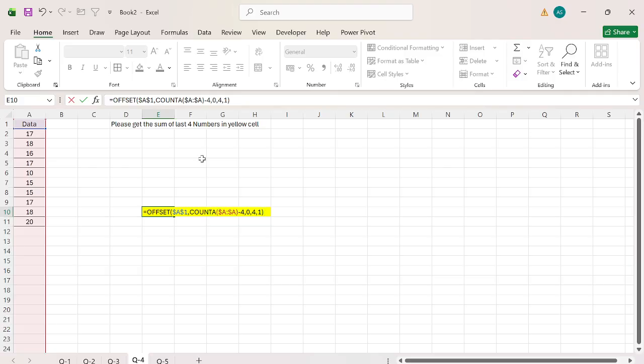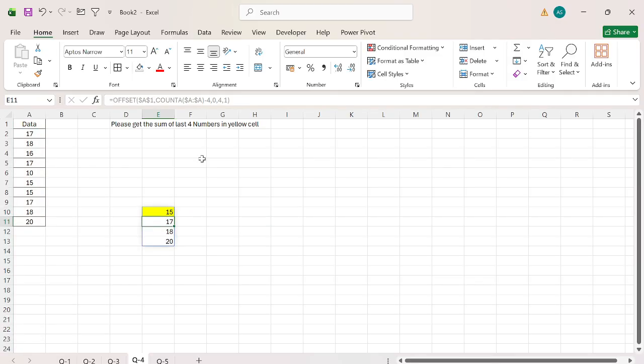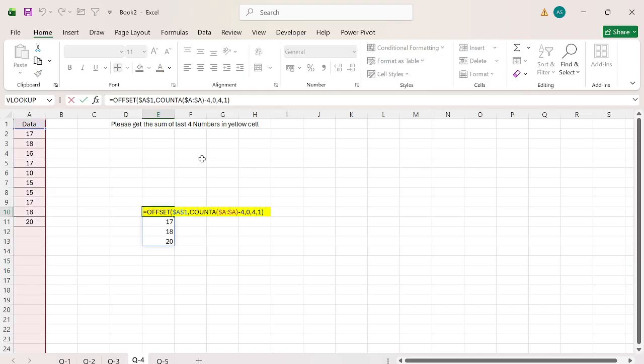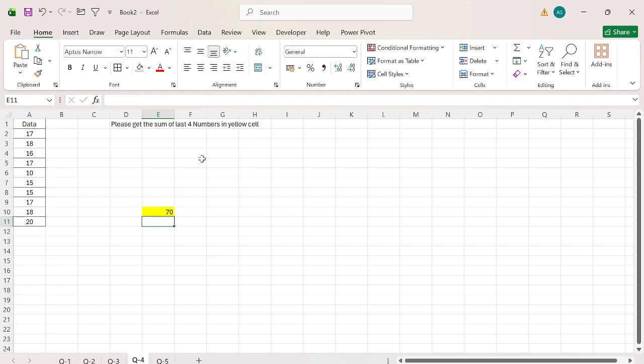If you write this formula and press enter, you will see a list of only the last four values we have in column A: 15, 17, 18 and 20. On top of that we have to do the sum of it. Now if you press enter, you will get the sum of the last four values, 15, 17, 18 and 20. The sum is 70. Okay, now question number 5.